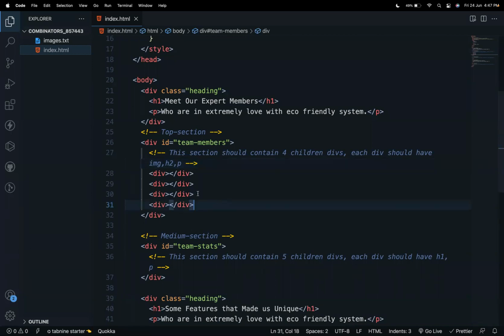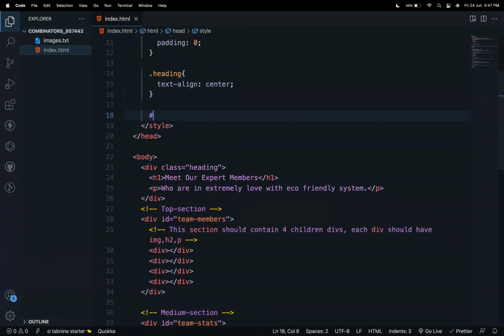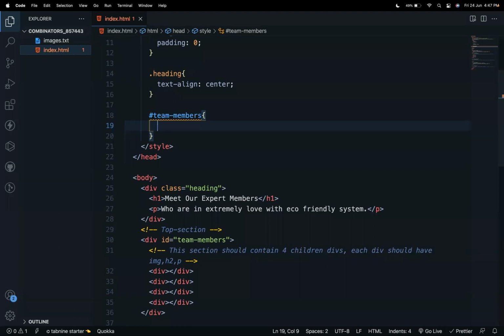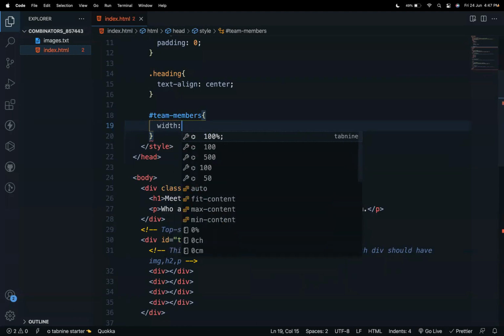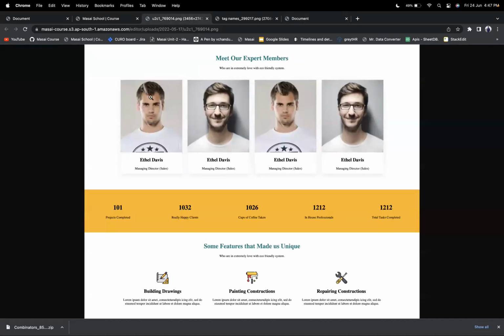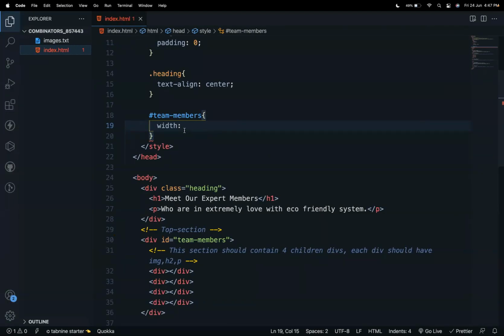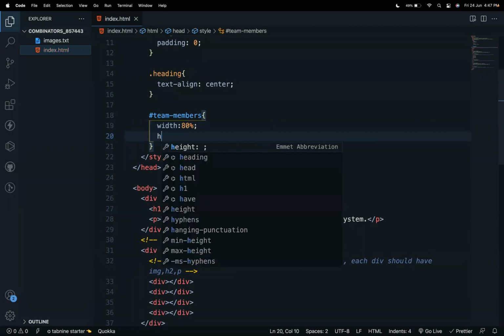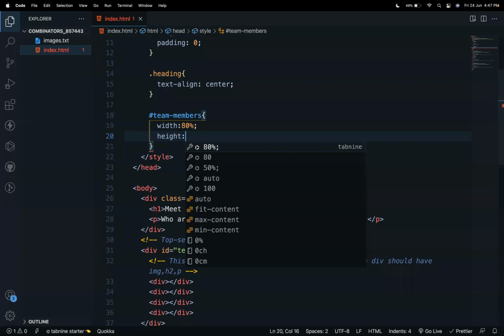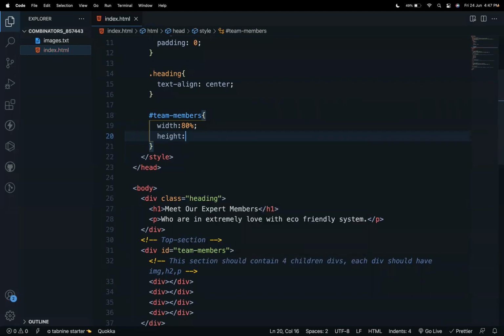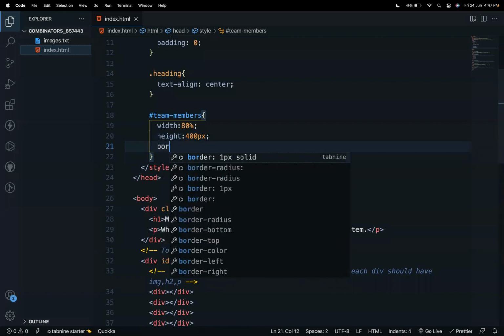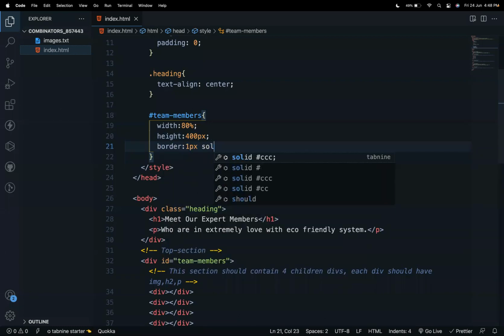Okay. So now build these team members. We'll try to build the team members. So I will write team members. What is the width of my team members? Is it taking the entire width or not? It is not taking the entire width, right? So I'll give around 80%. So width is 80%. And what height should I give initially? Can I give it in pixels? Some 400 pixels. And I'll give some border for it to visualize. Border 1 pixel, solid red.